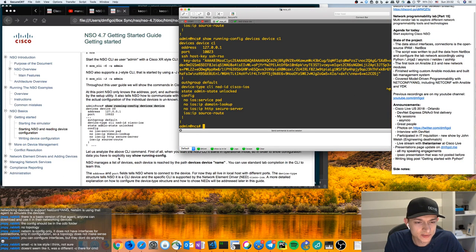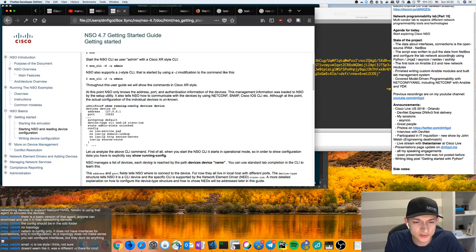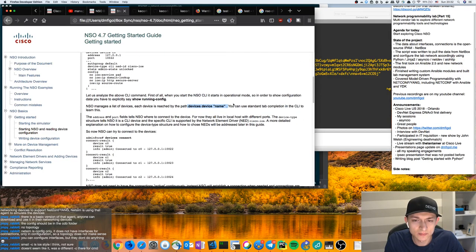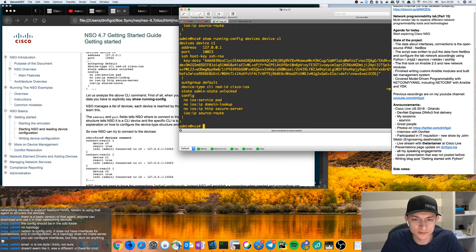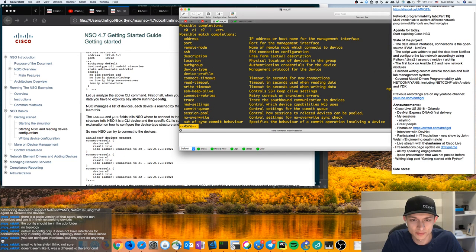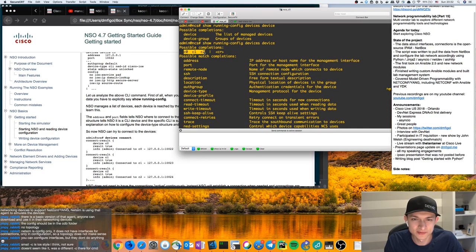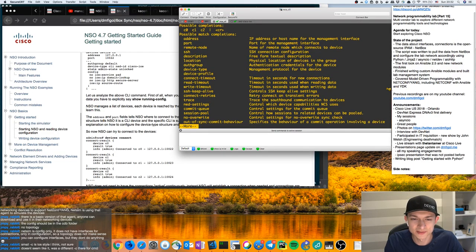Let's analyze. NSO manages a list of devices. Each device is reached by devices, device, device name. You can use standard tab completion in the CLI. Interesting. Let's actually just make sure it works. Running devices, device. Yeah, so it's all tab completion, and it actually shows me possible device names. It's kind of cool.